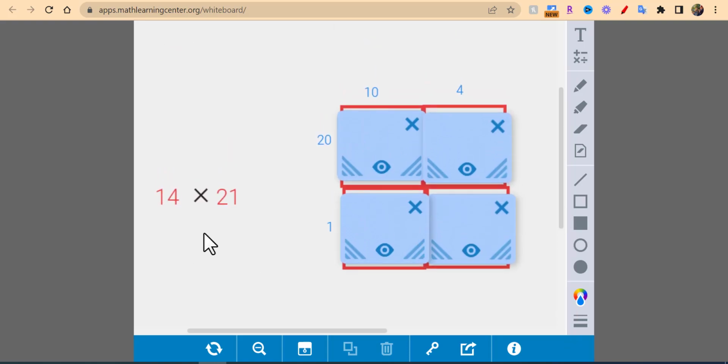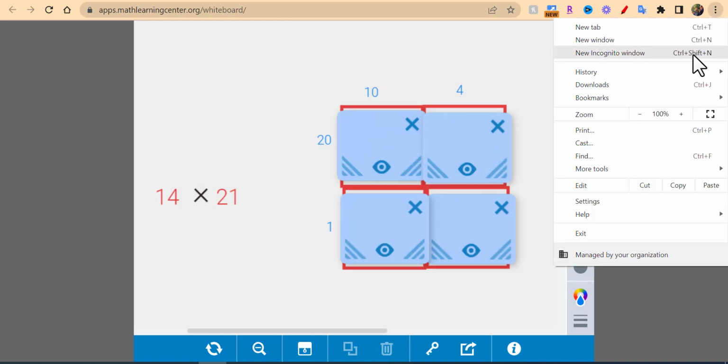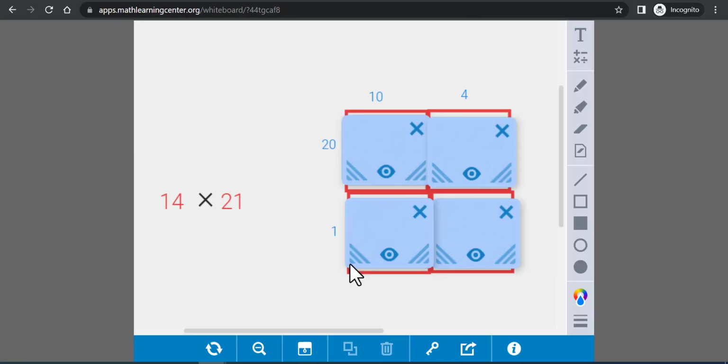So I have it right here, 14 times 21. So I went in and created this. What's really nice is if you do create this, you could share this with students or with other teachers, so they could just copy this link and then they could open up. So I'm just going to show you an incognito window. You can see that right away it comes up and they could use it for teaching as well.